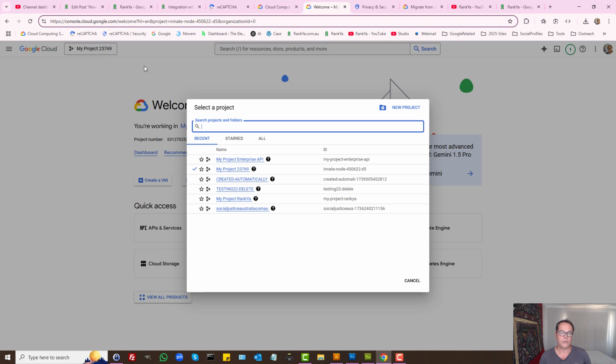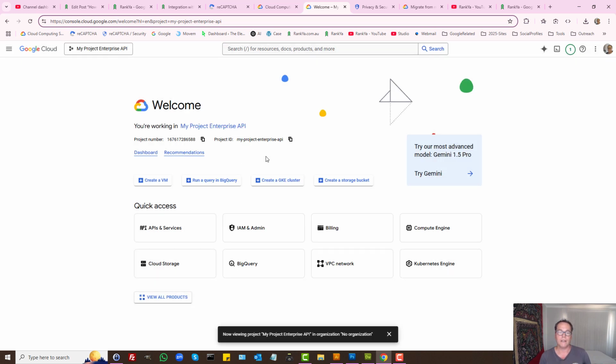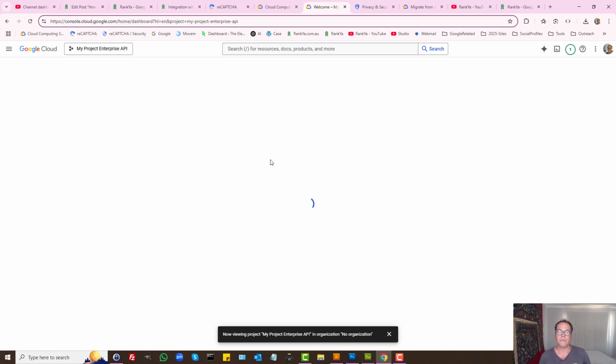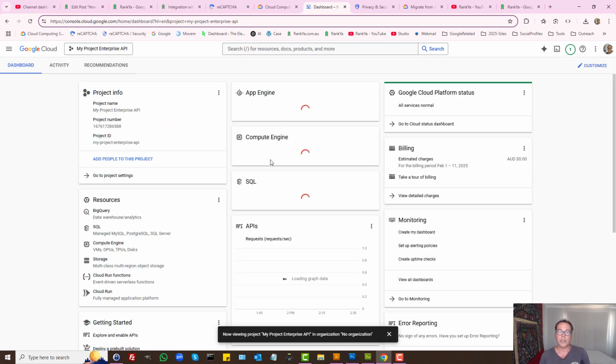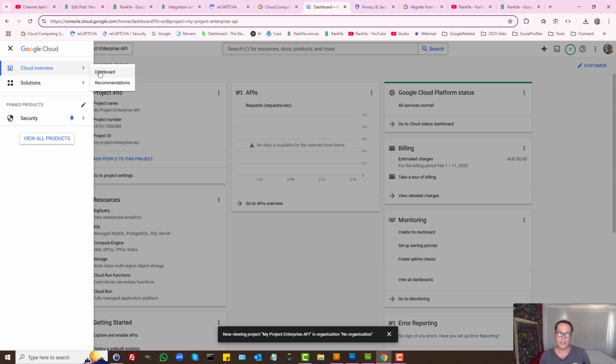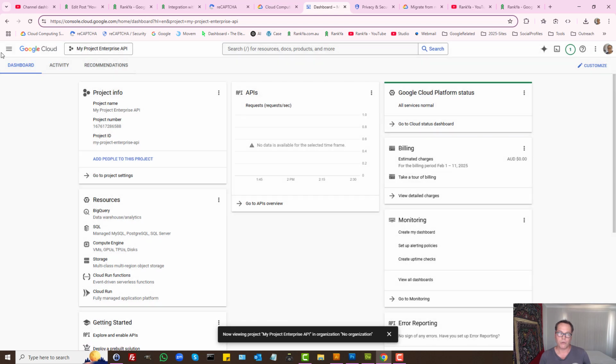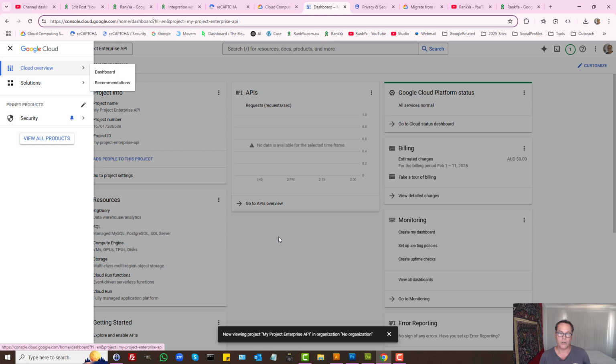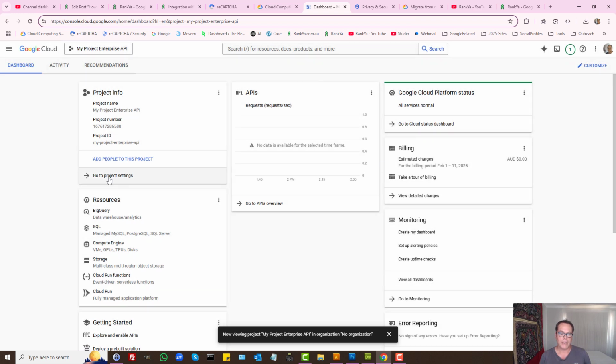Let's press on the link to see it's there. Let's press on that project. So now we're looking at the project we've just created. Next, let's press on dashboard. Do keep in mind, you can always access that dashboard through the top left menu here. We can go to the dashboard using this link anytime. Then let's press on project settings.